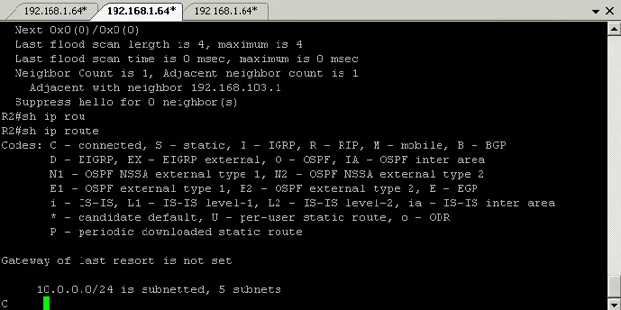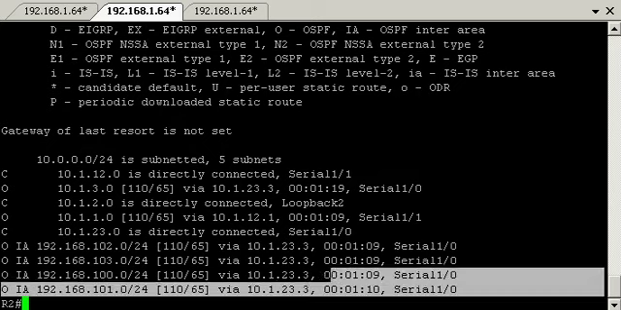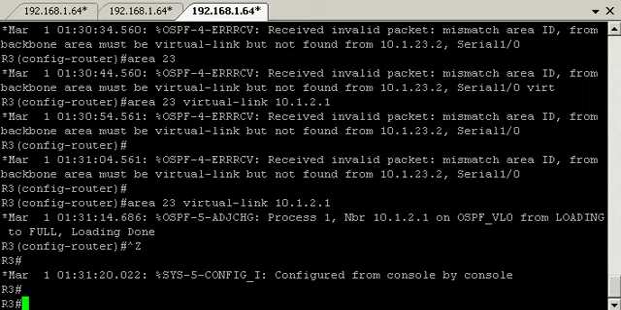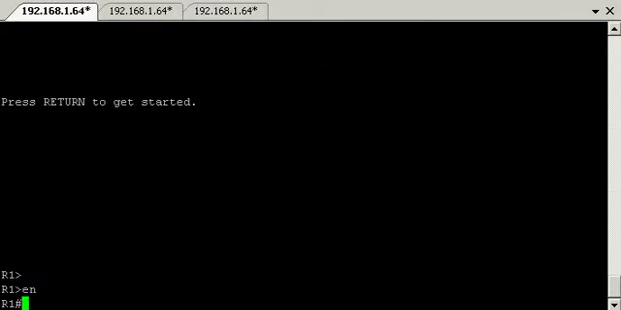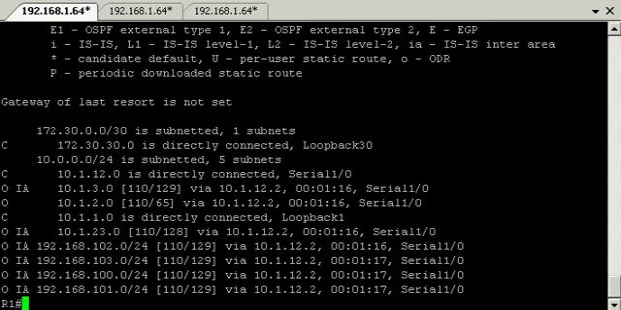Okay, so if I go to router 1, enable, show IP route. Now it also has those routes from router 3, even though router 3 does not border area 0.